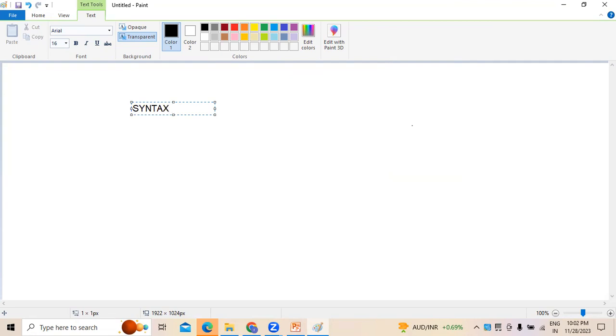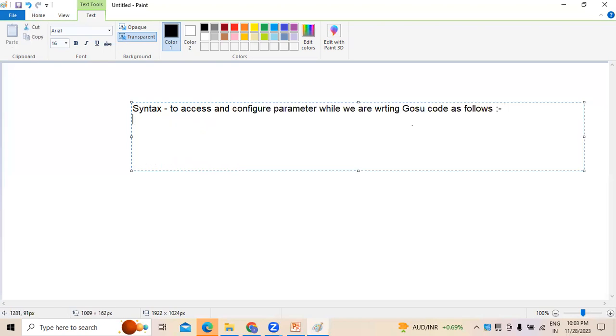So syntax, I'm going to write the syntax. You can note this down also, because some technicality is, I don't say that being a BA we do that, but basic syntaxes are essentially required for us to learn and know, right? So the syntax to access the configuration parameter while we are writing GOSU code is as follows. Okay, syntax we need to know.